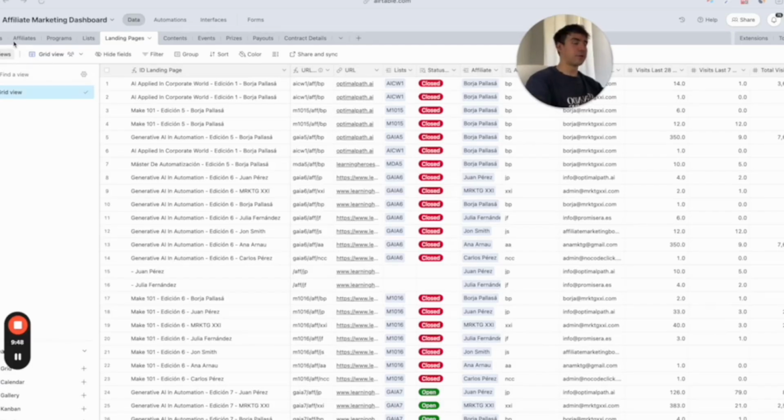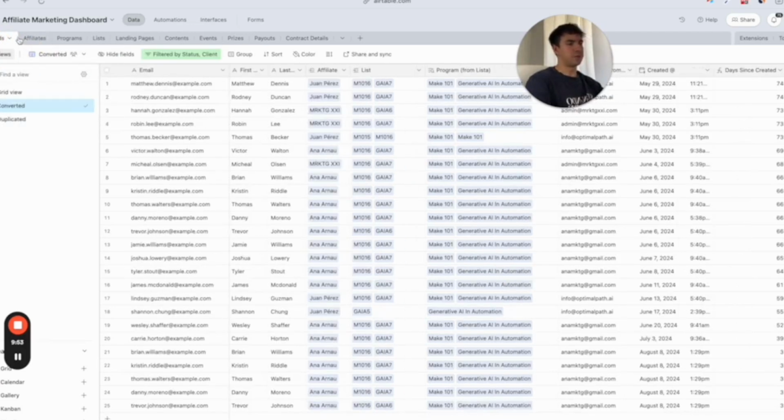Now we're here in our affiliate marketing dashboard that we have built in Airtable. As you can see, there are different tables. But as I mentioned already, the most important ones are leads, affiliates, programs, lists, and landing pages, okay?